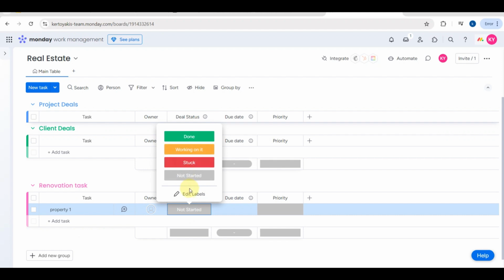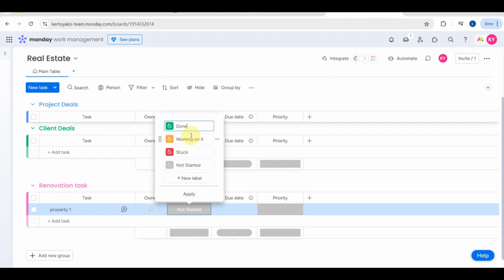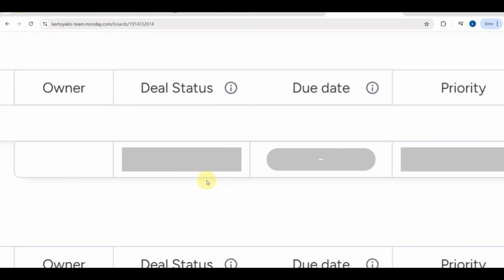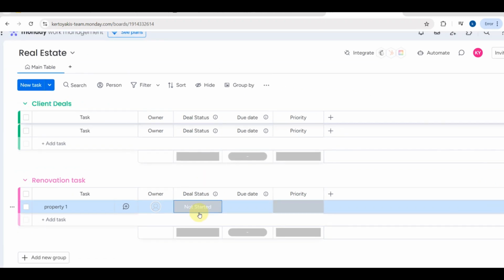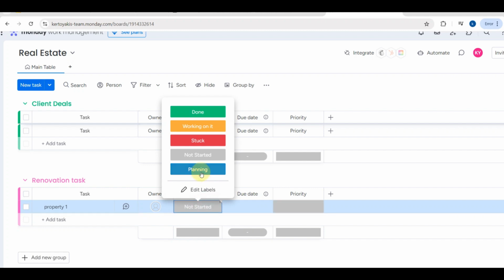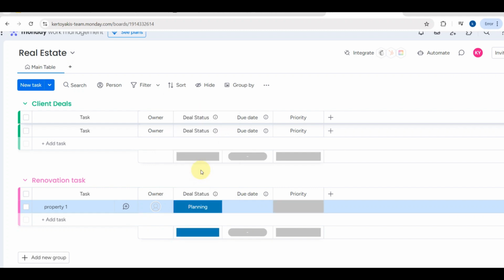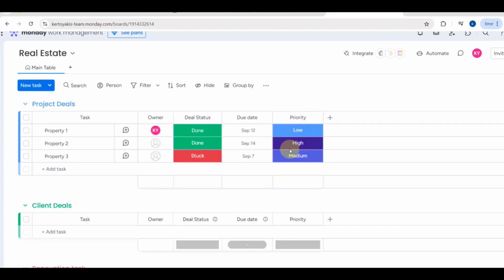I can edit a label here. For example, just tap on this, and then here you can add a new label. I'll add here the planning. So I'll just type here planning. Here, guys, you can see here the planning is now here and it will now appear.